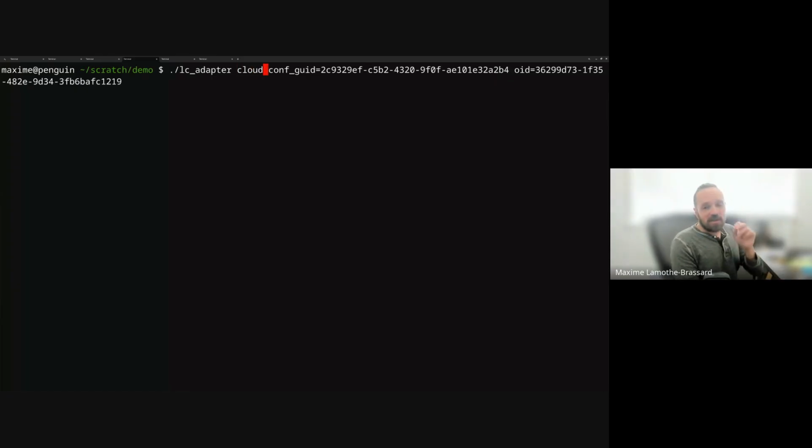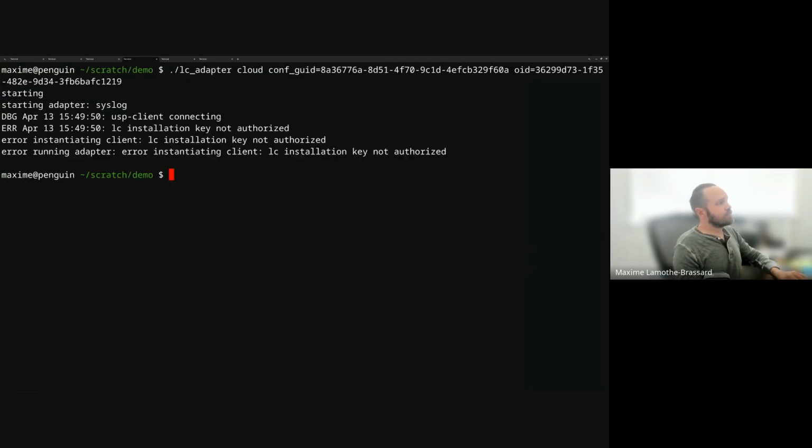This is usually the method of collection, right? Could be syslog or whatever. In this case, we're saying, you know what, don't have a configuration hard-coded here. This could be in a local config file too, but here I'm just saying, you're going to get your config from the cloud. Here is the globally unique identifier that you're going to use to connect, and here is the organization ID that you need. And so I'm just going to launch it.